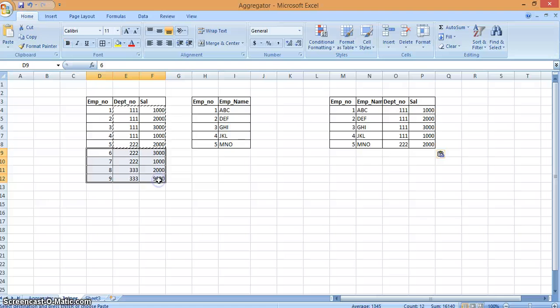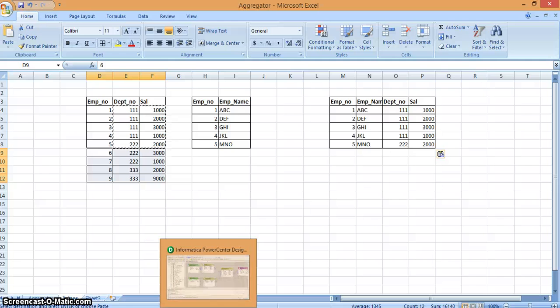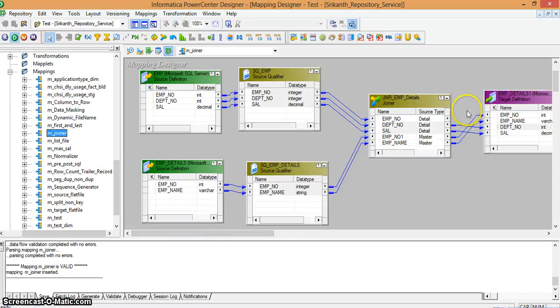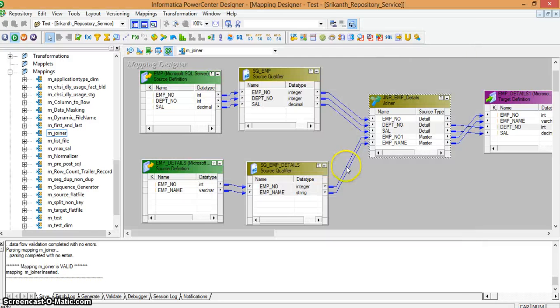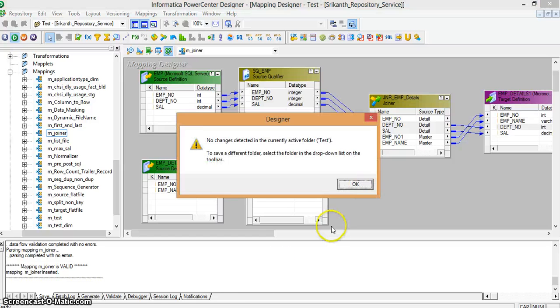If you would like to consider these records also, we need to go for some other join type. In the joiner transformation, if you go to the properties tab under join type, you should select another join type based on our requirement. So this is our mapping.